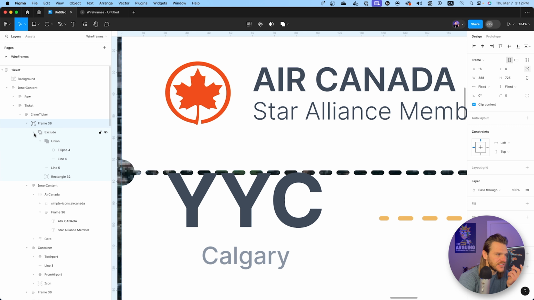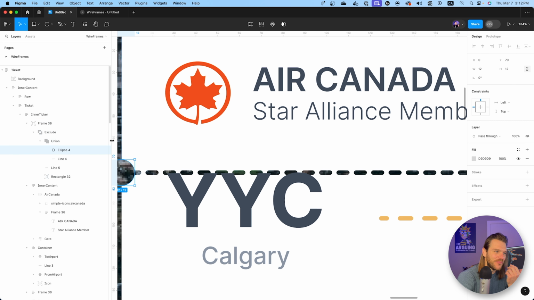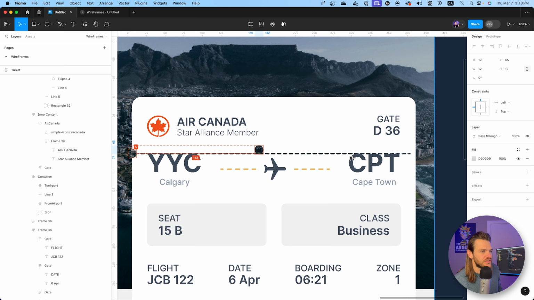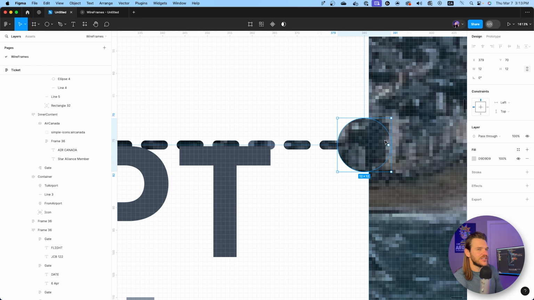So opening up this again, opening up exclude and opening up union, we are essentially going to duplicate our little circle and move it to the right. I am holding Alt and we're just going to drag it to the right and put it right there. Perfect. It looks like it's not doing that same thing it did on the left-hand side with that little line, so that's perfect. We don't need to worry about that.